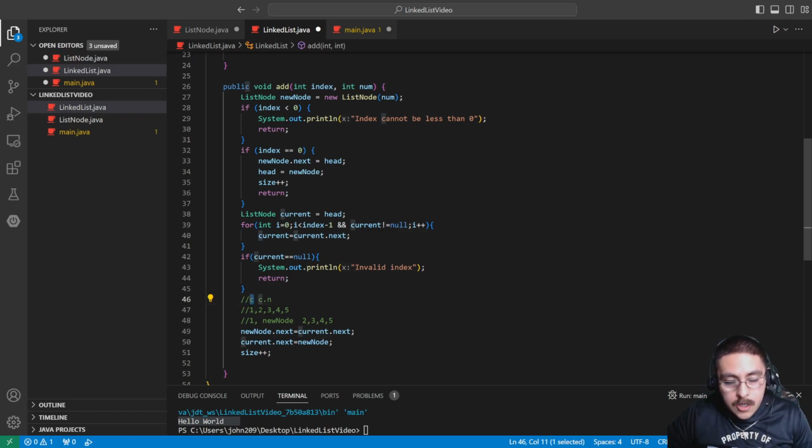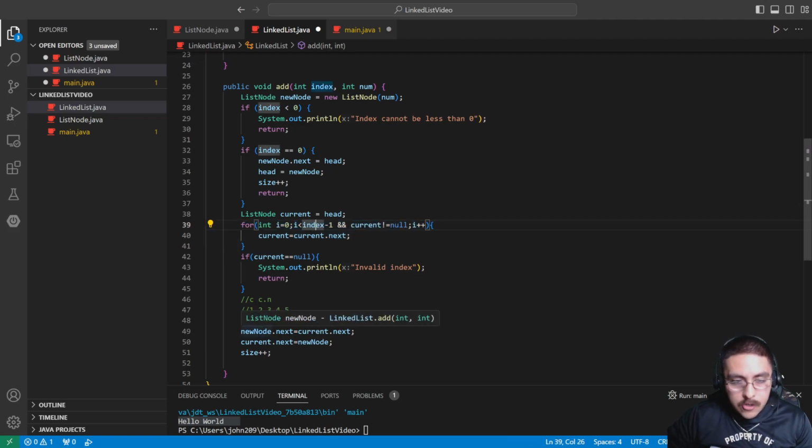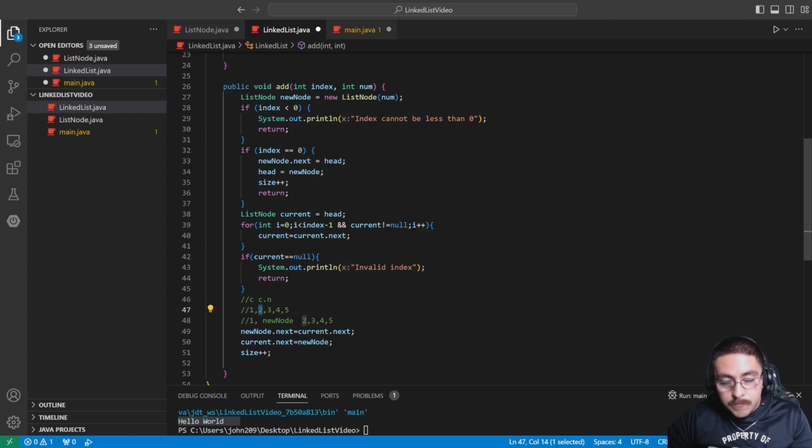Let me see if I can explain a little better. Current is 1, current.next is 2. So we want our new node to squeeze in right here between 1 and 2. This loop gets us there. Remember, index minus 1 gets us to the location we want to be at. New node.next is going to point to current.next, which is 2. So now this is in between. But we need 1 to point to new node, so it actually squeezes in between those 2 nodes.